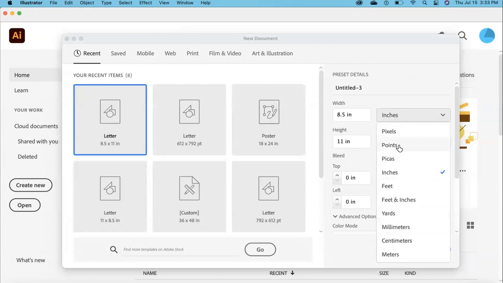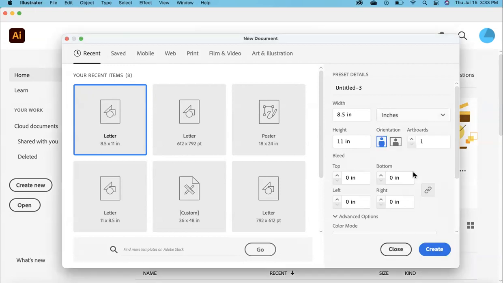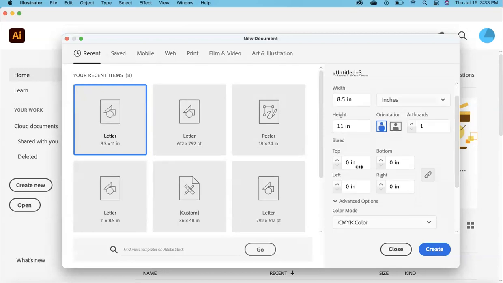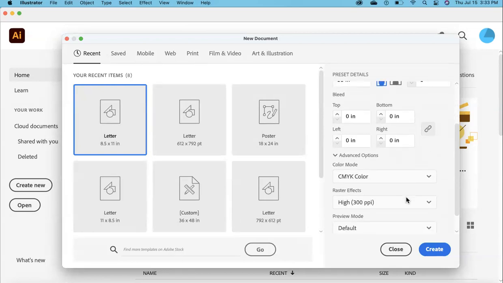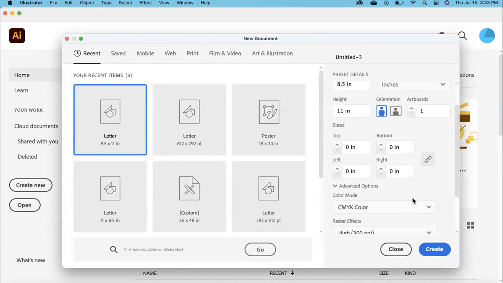In the industry, in marketing, advertising, graphic design, typically it's points, picas, or inches that you can use, feet as well. But for this lesson and for the years that I have been working in the industry, I have used inches. So I'm going to leave it at inches. And I'm going to leave the presets the way it is for this particular lesson. We'll get into bleeds another day.